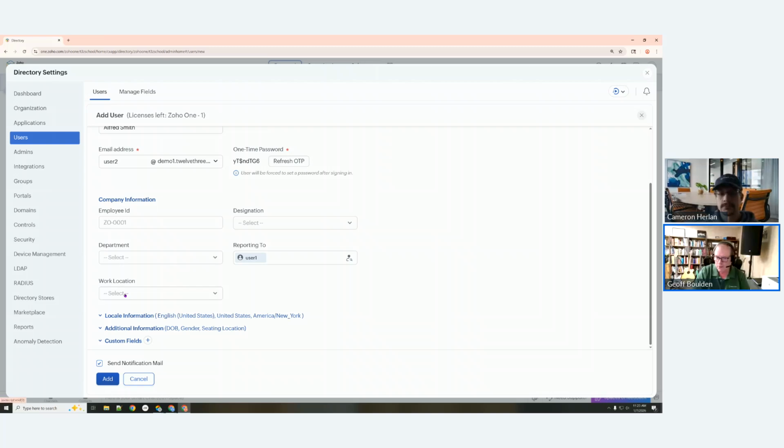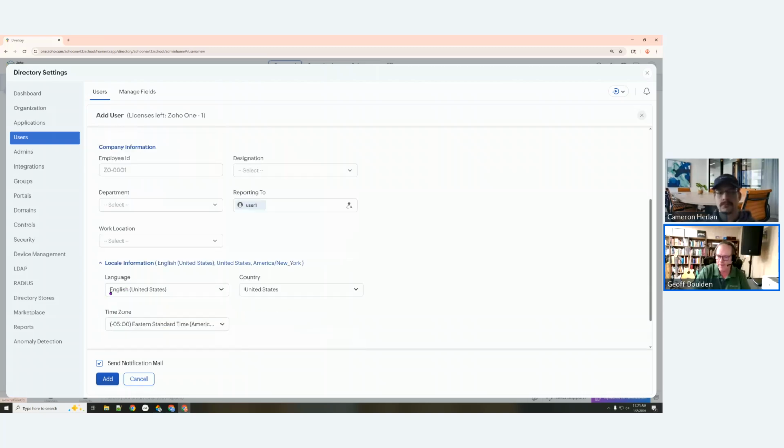You can put in the work location. We haven't set those up yet, but he could be in our Florida office. The locale information is important, which is why I wanted to bring this up. He'll inherit the company time zone and the company language, but if they do speak Spanish, this is where you would set that. And if they are in Texas, you could change their time zone for them.